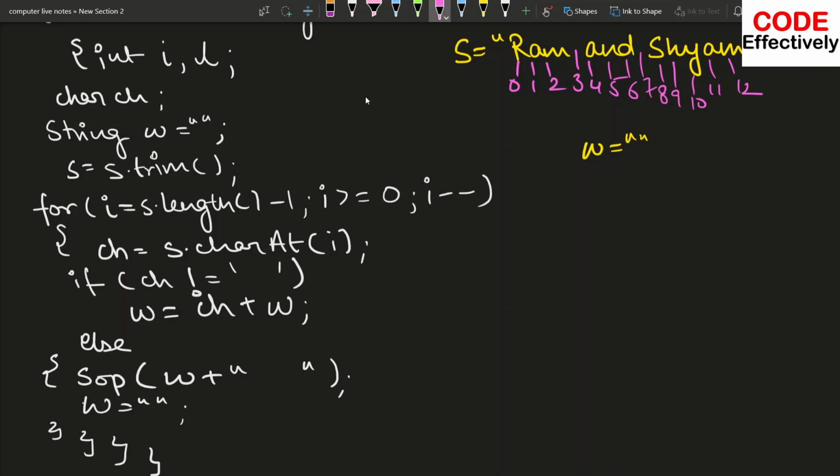So what will be our length? Simple, our length will be 13, so I will write here 13. It is 13, so 13 minus 1, so I will start from 12. I will start from 12 and then it will go till 0. So ch is equal to s dot charAt i. At i is 12, what is it? It is m. So m will be stored.